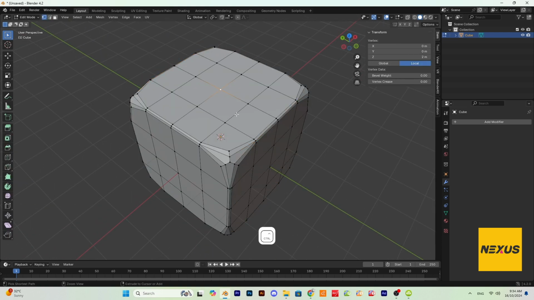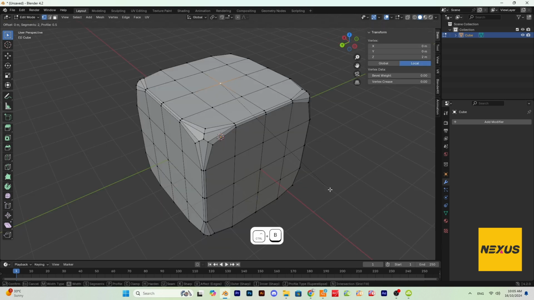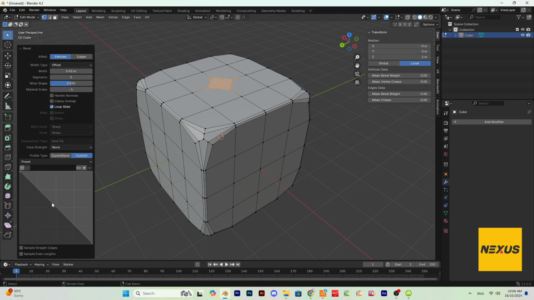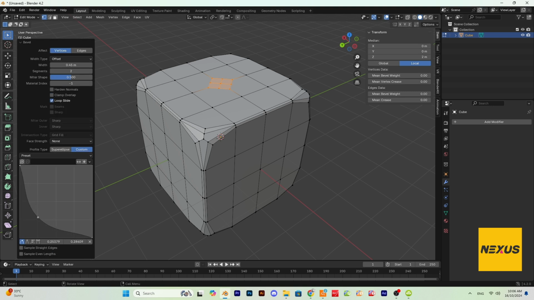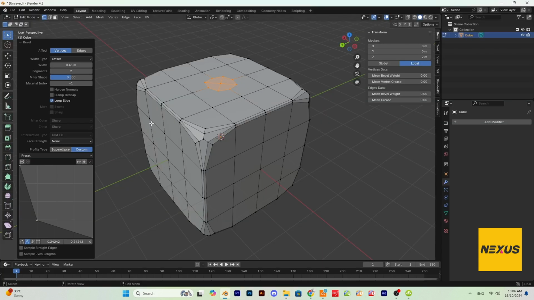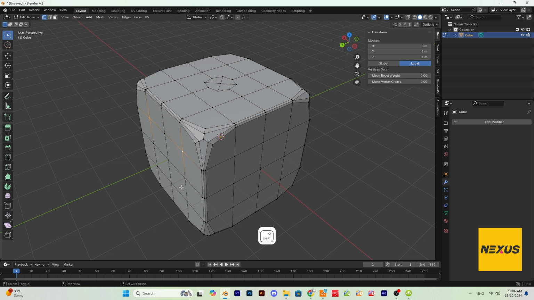Hit 1 and choose this vertex, then hit Ctrl+B. Press anywhere. You will get this menu. Now follow me. Choose those vertices and hit Shift+R to repeat the same process.